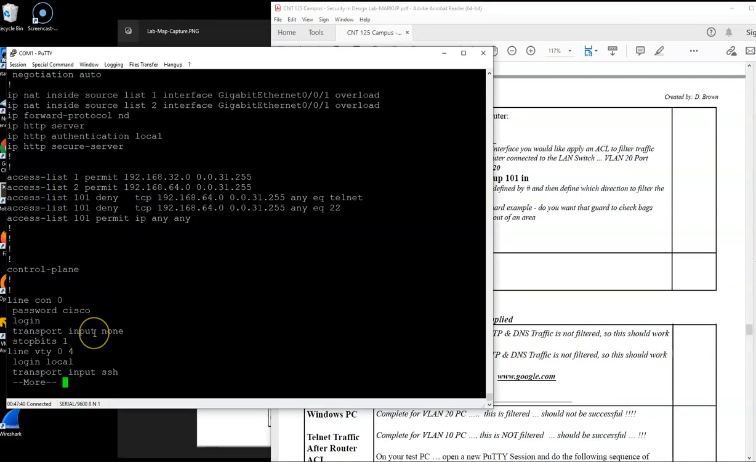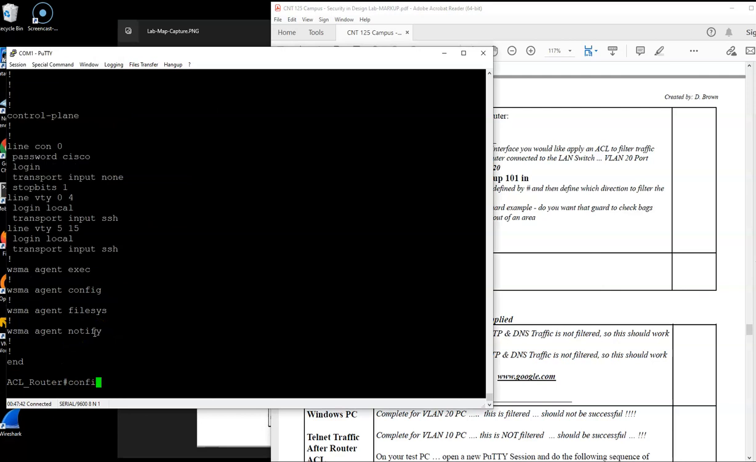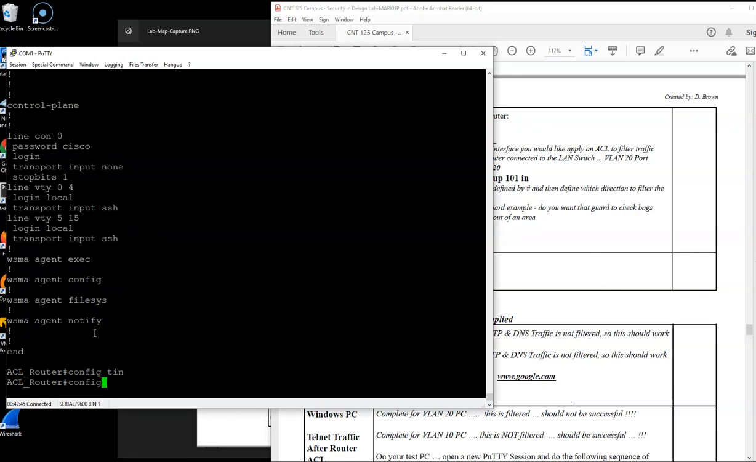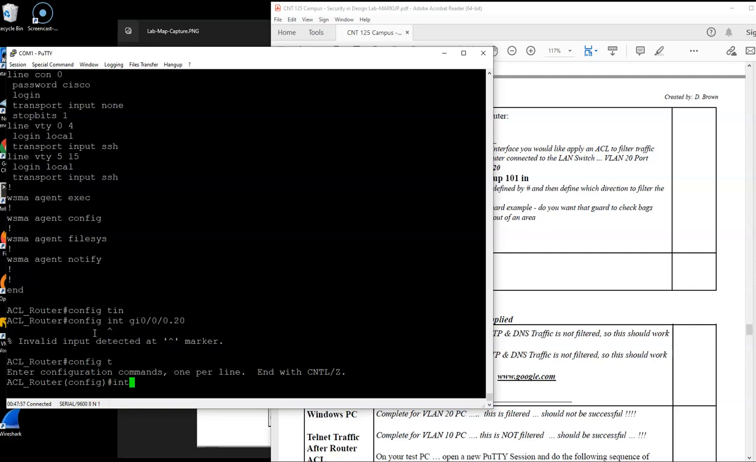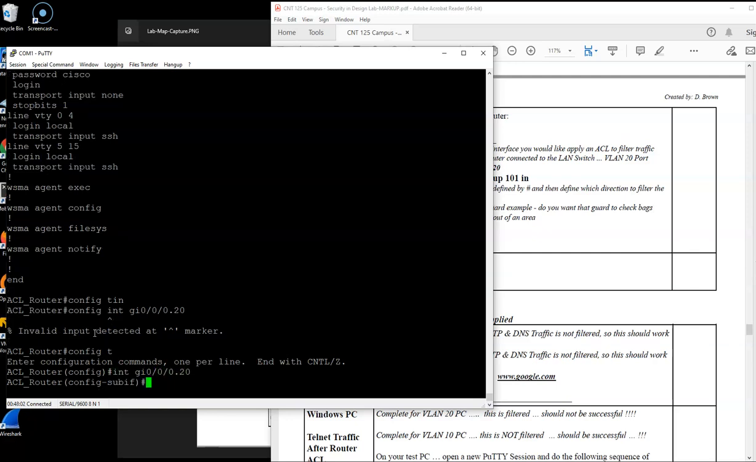So here we go. We're going to say config t, interface gigabit Ethernet 0/0/0.20, that subinterface. Oh my goodness. Mr. Brown, come on, get with the program here. Okay, here we go. Interface gigabit Ethernet 0/0/0.20 for that visitor subinterface.